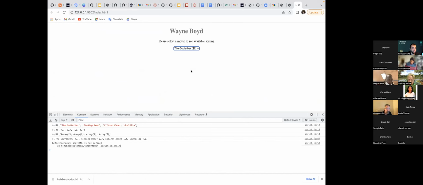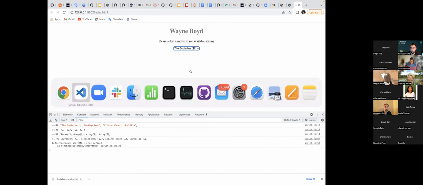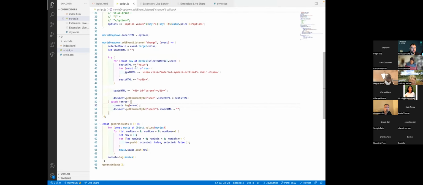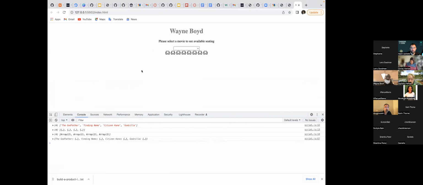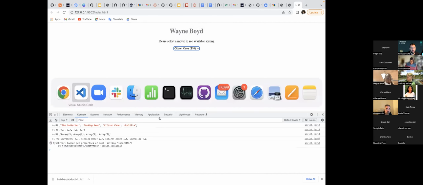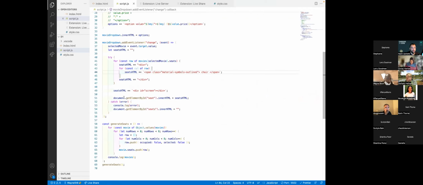So it says seat HTML is not defined, script line 44. So 44, you've got seat HTML, that should be seats HTML. Thank you. That should fix it. Nope. Now you've got setting properties null line 51 in our HTML. So 51, get element by ID, that should be seats.